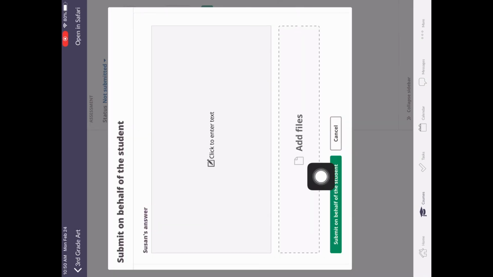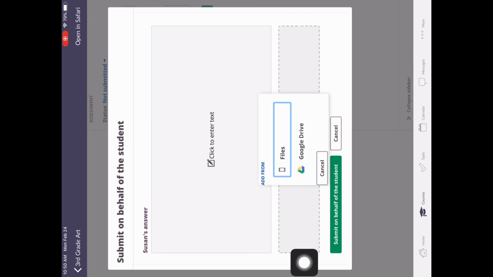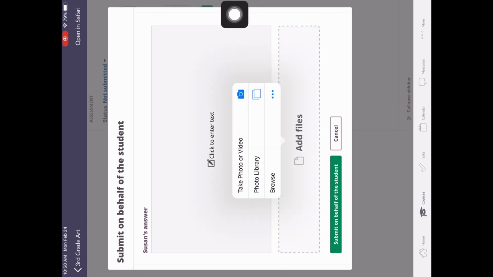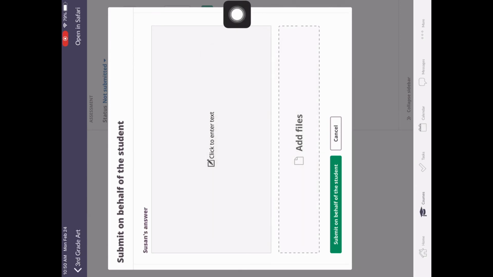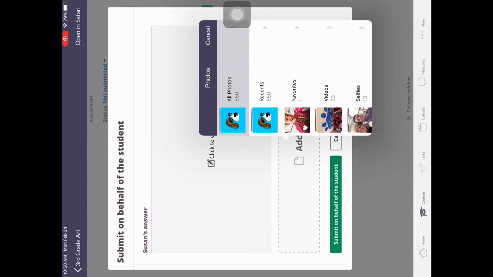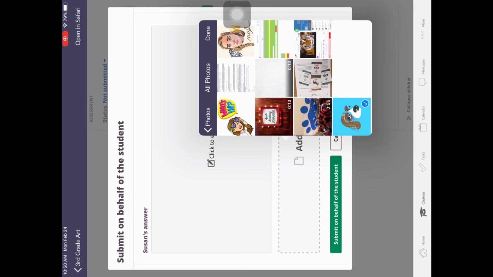Alrighty, so you're going to hit your green button, and then your screen is going to look like this. We used to click to enter text, but today you are going to need to hit add files. Once you do that, you're going to see this pop-up menu. You want the top one that says files. And then today we're going to go from that middle option, photo library. You're going to click on that. It should bring you to your photo library. You're going to click all photos or recents, then click on your image, then click done up at the top.